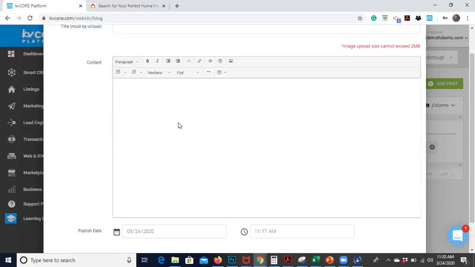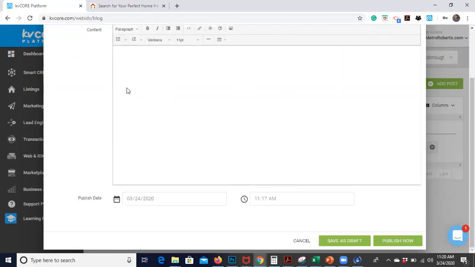Once you have your blog post done, you have the content in there, you have the title, you can set where you want it to be published. You can also save it as a draft too. So if you want to continue to work on it and you don't want it to go live yet, you can just save it as a draft, and then continue to work on it before you publish it. And then when you publish it, eventually it'll show on your website.